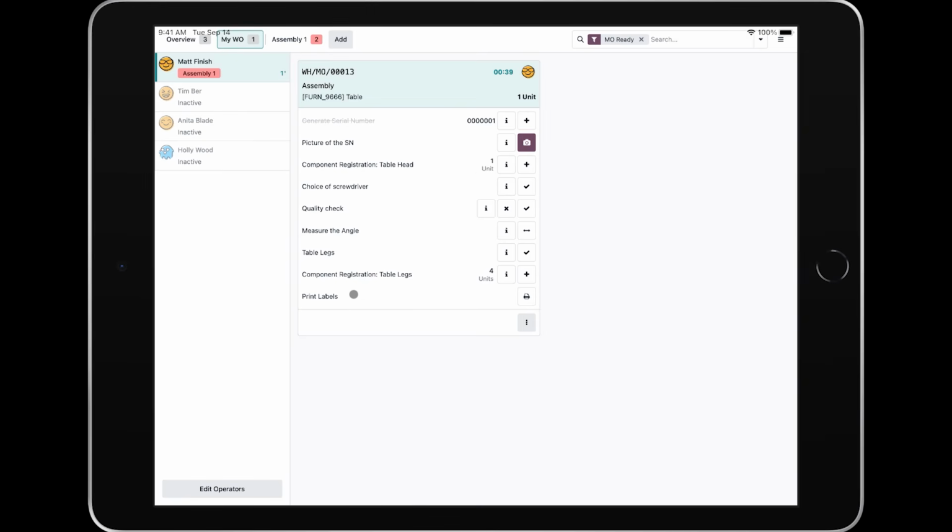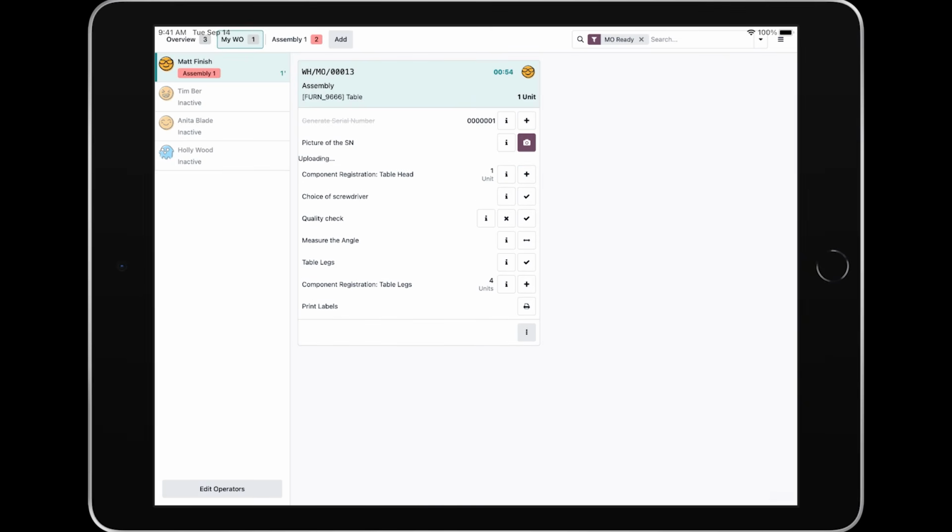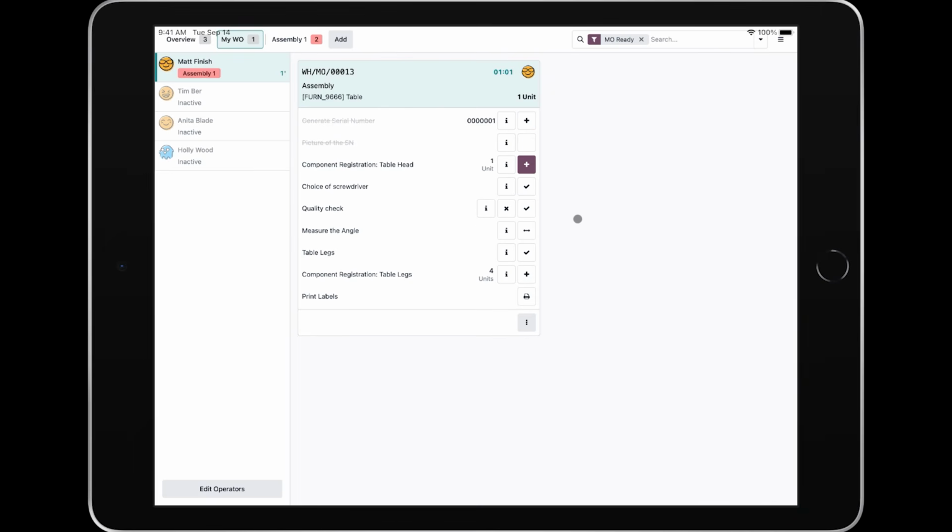All right, next up, we need a picture of the serial number. So let's tap our nice little camera icon right there up at the top. And it so happens that I have done this earlier. All right, there might be a bit of a pause here. Always remember that. I'm looking for my nice little picture, and there we go. The picture was uploaded. Very nice.